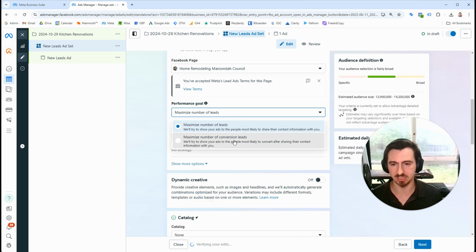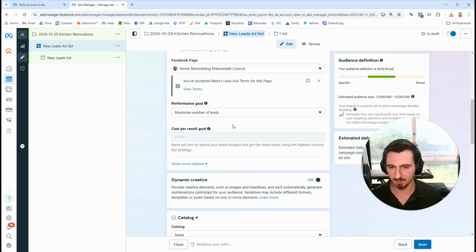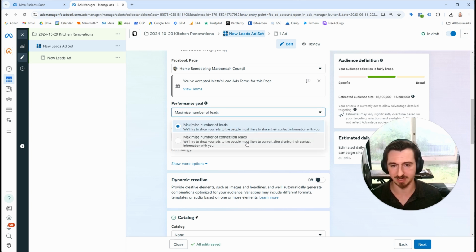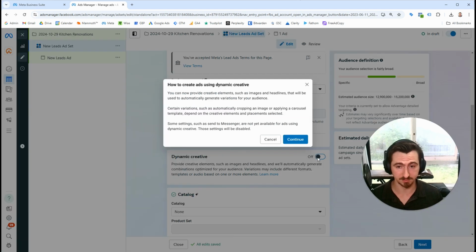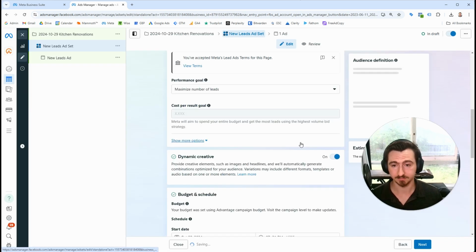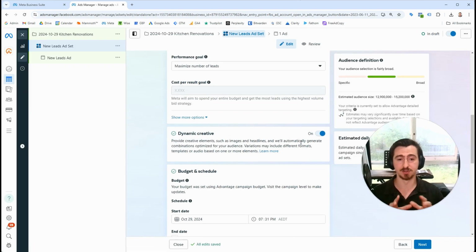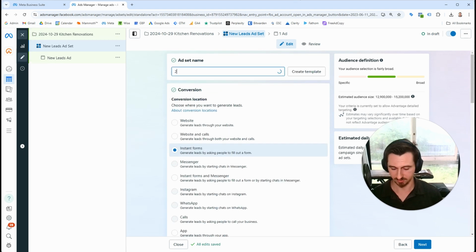Look, you can probably just leave this to maximize number of leads. You can split test. I'd probably just leave it at maximize number of leads, at least for the time being, and then you can split test later. Now, dynamic creative. This is important. You want this on. Now, what this is going to do is, actually, let's change this ad set name. 2024, 1029. And we're just going to say here for now, kitchen, reno, ad set 01.